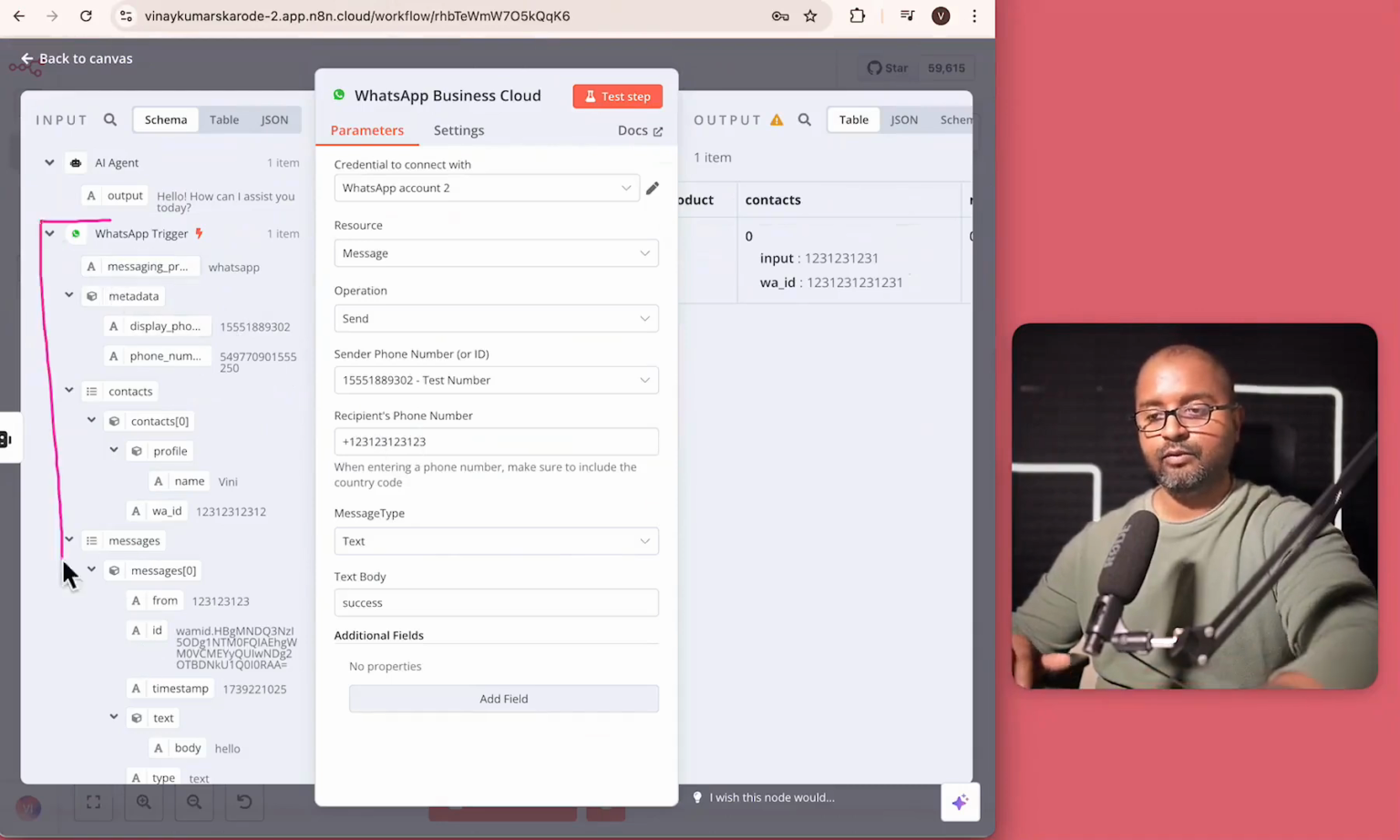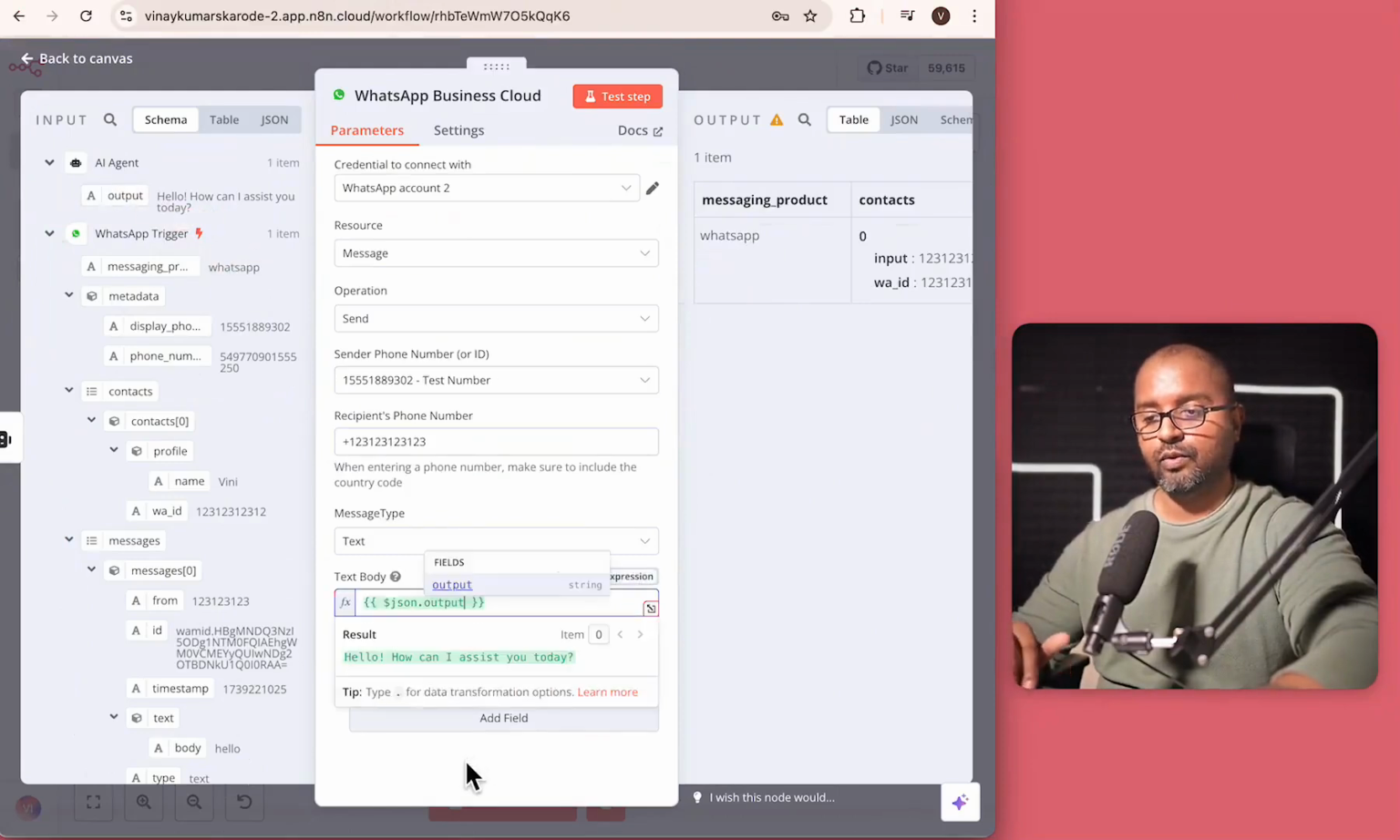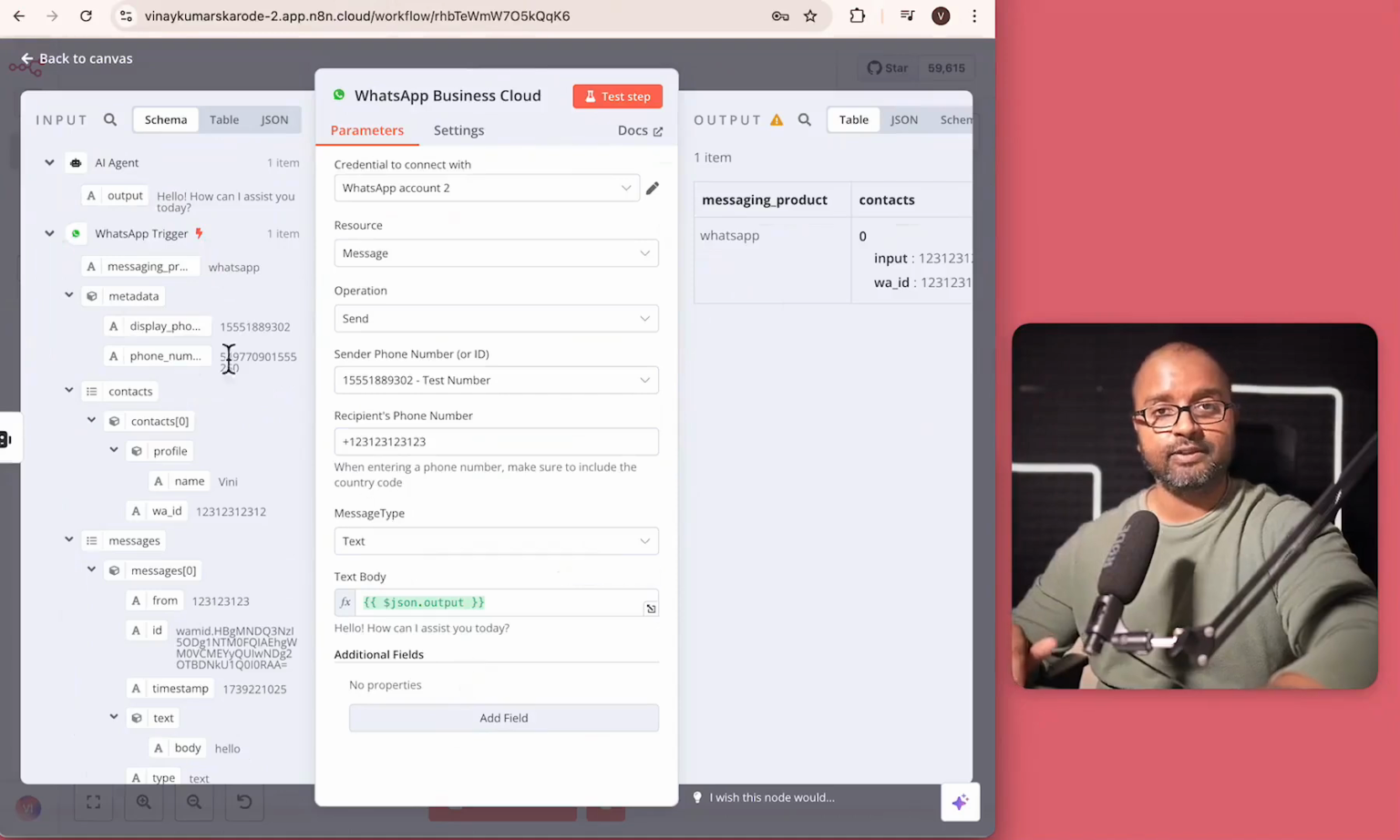When you open this step up, you'll see all the data that we have. We have the WhatsApp trigger over here and the message that we sent, which was hello, and the message that the AI agent generated. So what we want to do is remove this success text and then just drag this output over here, which will send back the response that the AI agent generates back to WhatsApp as a response.